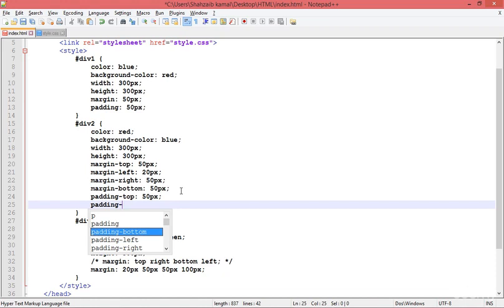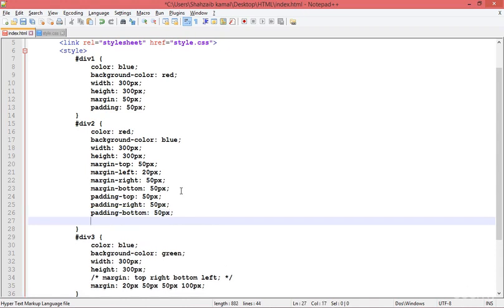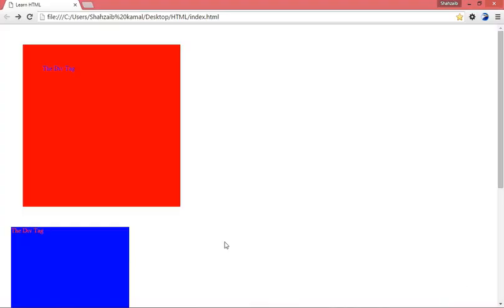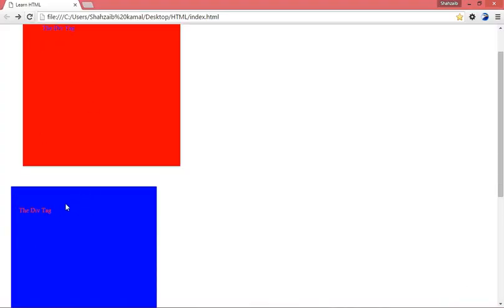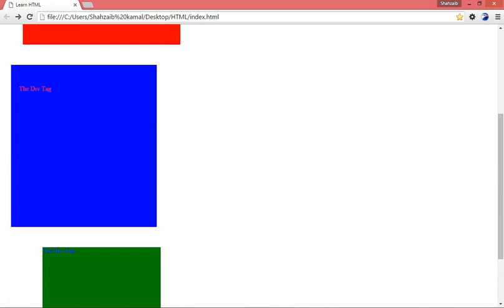50 pixels, sorry, not the margin right now, the padding. Now for the right, the right should come just after the top because it's a rule. 50 pixels. Padding bottom, 50 pixels, padding left, and 20 pixels. Save and refresh. Now you can see that it's grown in size too, but not like this one because it's a little smaller in quantity, if you talk about the left side. So by the way, it's working perfectly.